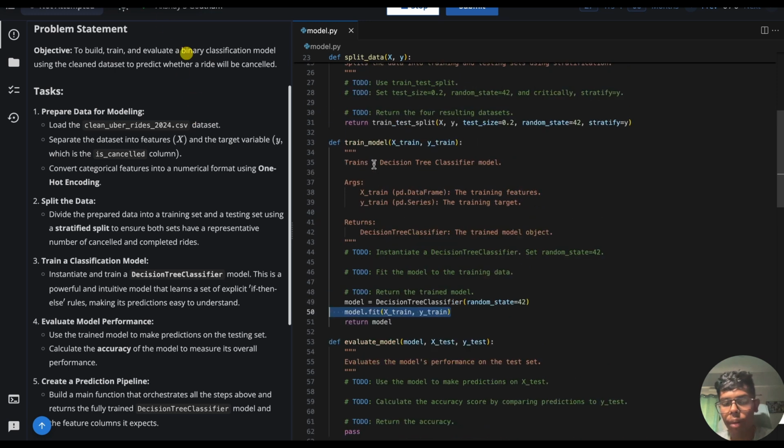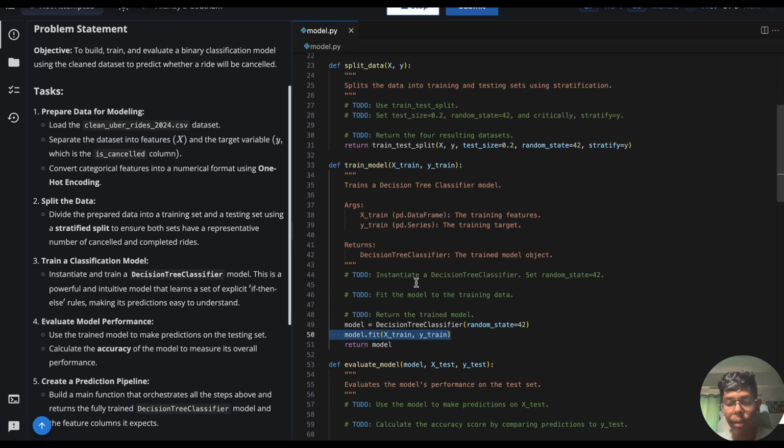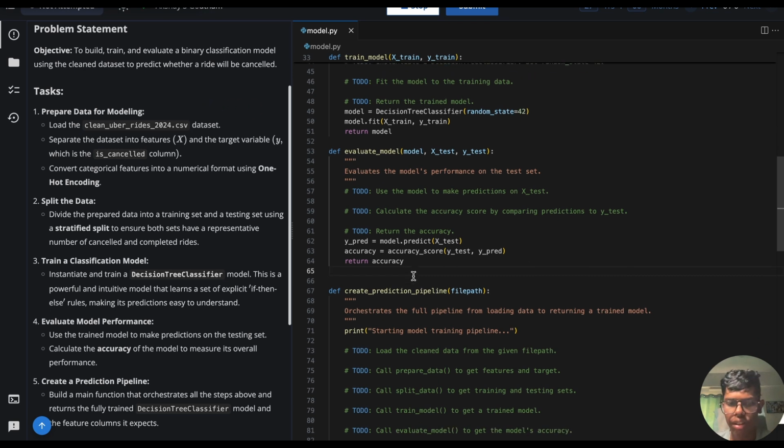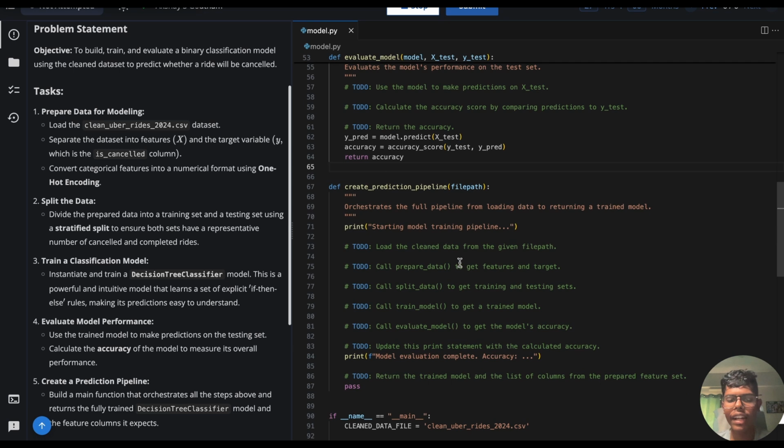Now we have to evaluate how the model is performing, using evaluate metrics. First we'll be predicting the values, that is y prediction, using the x test. Basically we'll give the test data set and we'll try to get the output. Now we'll get the accuracy, and then we'll return the accuracy. So accuracy is also found out for all.